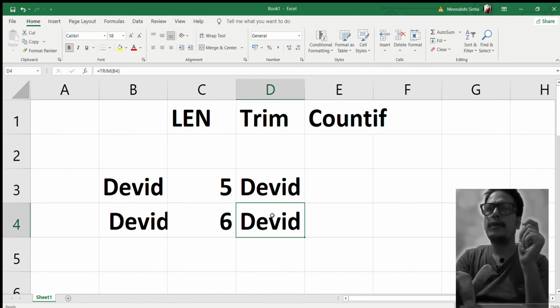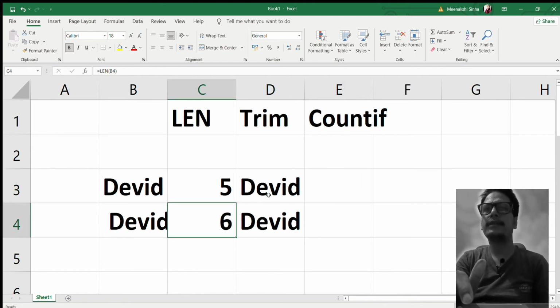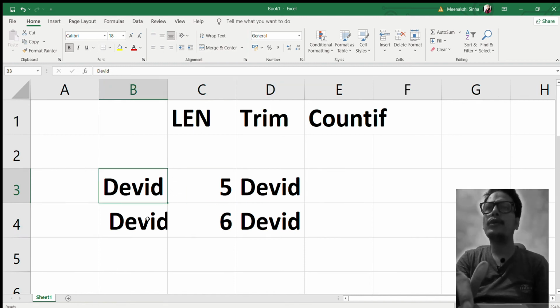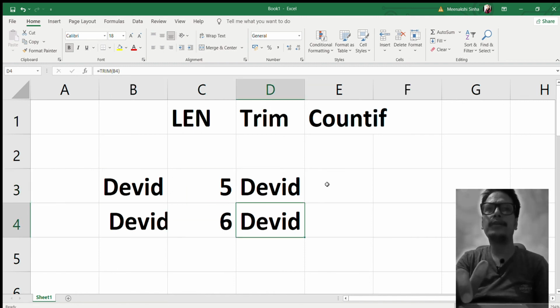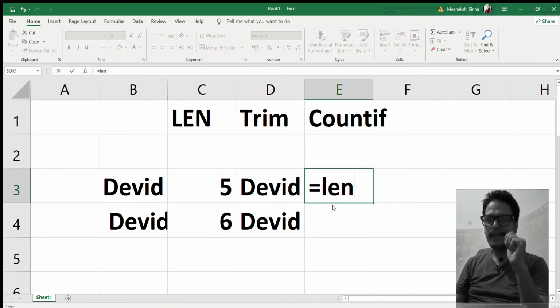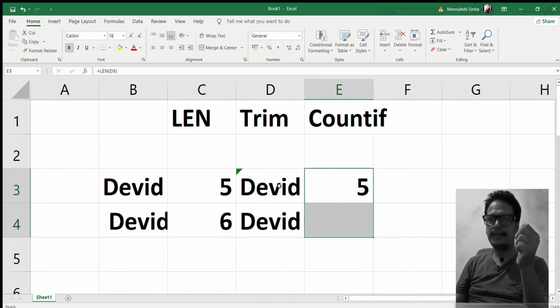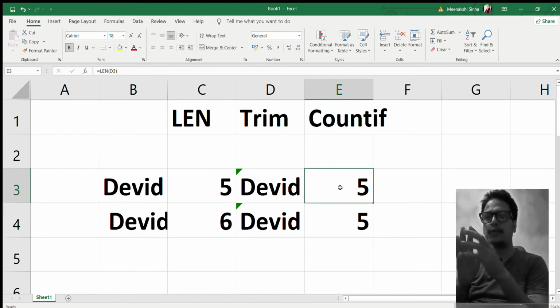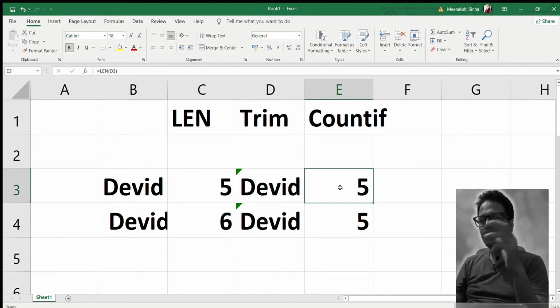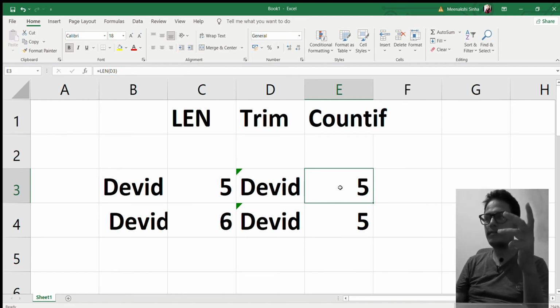Now let me show you what happened. See, here it is showing 5, here it is 6. This is David, this is David, this is also David, this is also David. Let us see, again use len. Now you will see what the output will be. Len, then select this first word. Again control D, because the formula is the same and I wanted to paste it. So instead of writing again and again, let us just use control D, then automatically the same formula will come in the cells below.